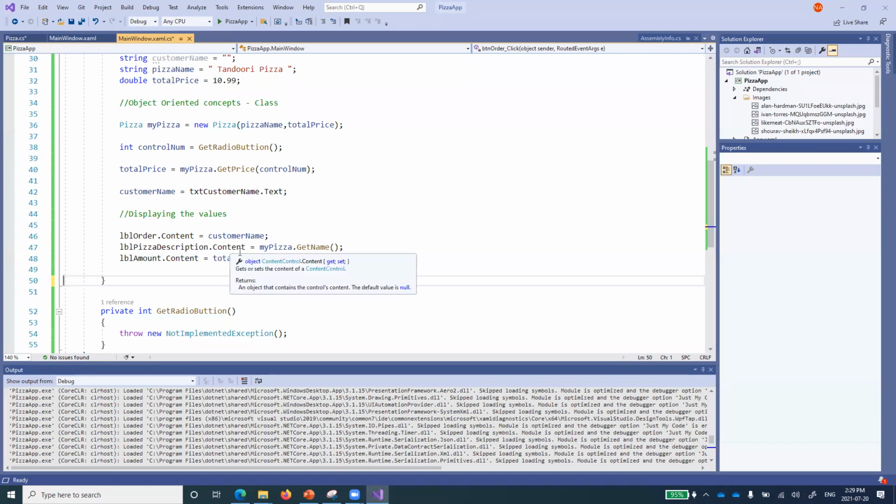Label pizza description content is my pizza dot get name. So I will use a getter over there, get name, which was not created, and then I created it by using the auto helper from Visual Studio. Then we have label amount content, and I said total price. Whatever total price is coming for that control number and radio button, just use that.